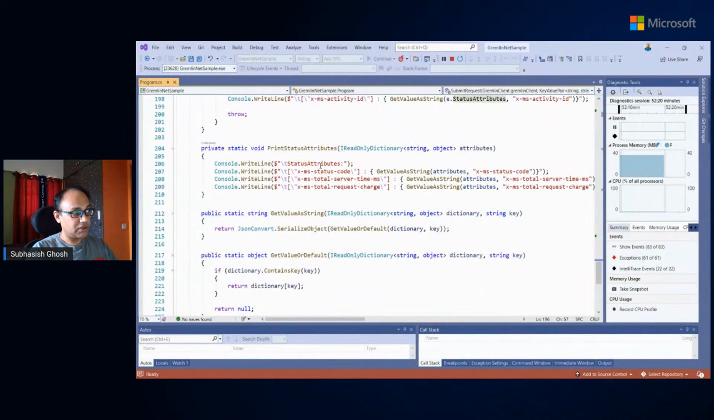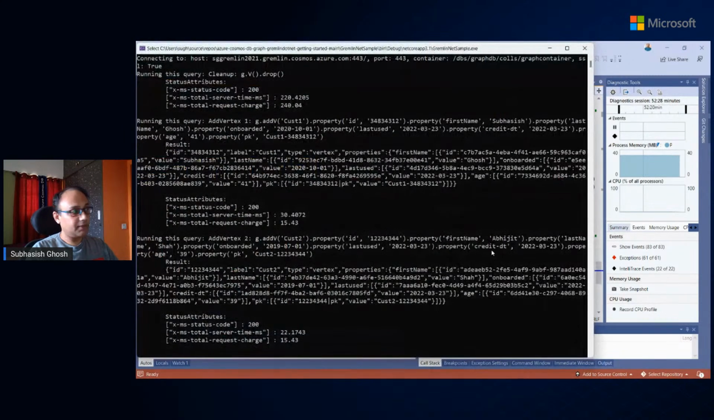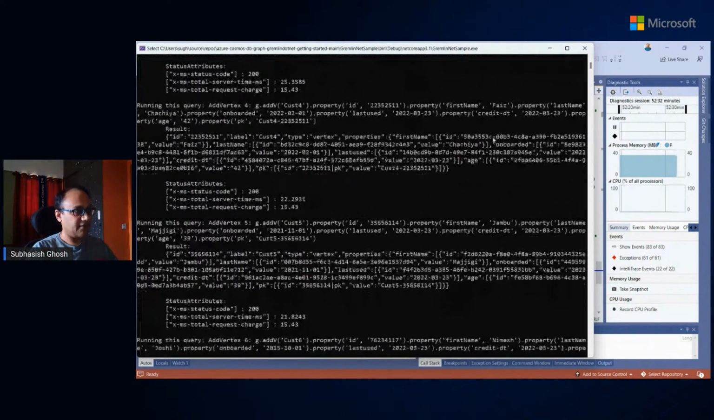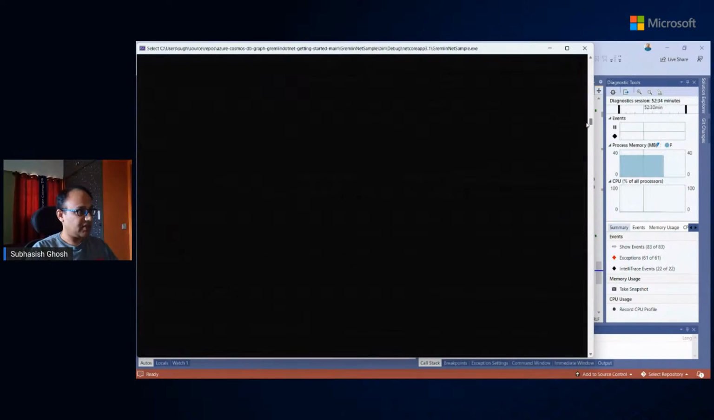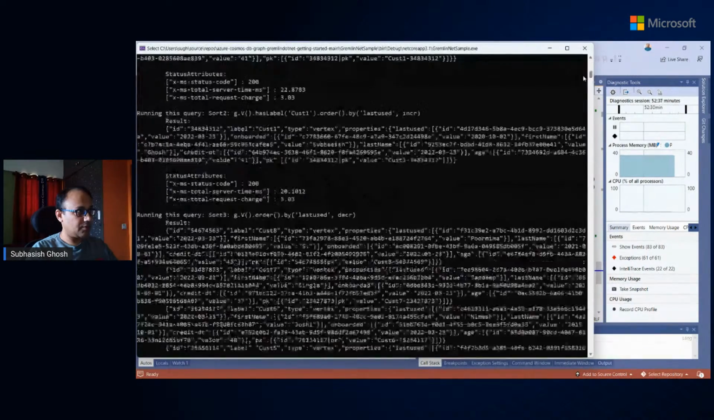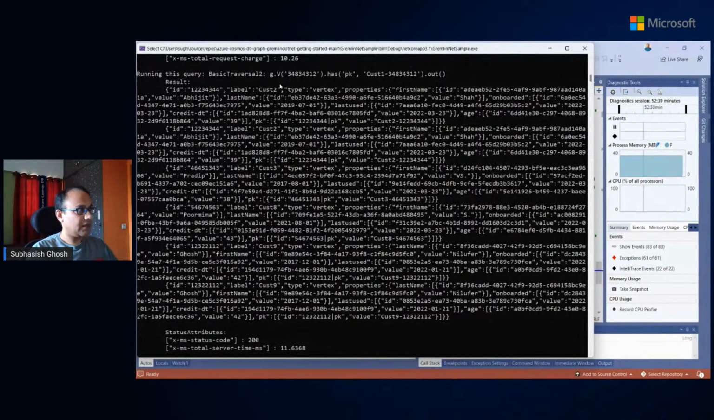And we also used status attributes specifically for getting what we call the total server time and the total request charge. So if I share the output on the screen, these are add vertexes, but specifically I will go to an operation where I'm doing a basic traversal, correct?